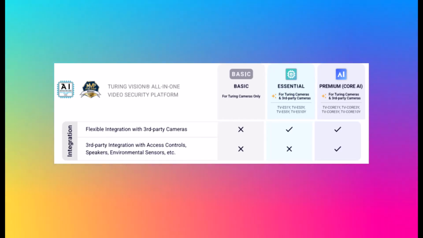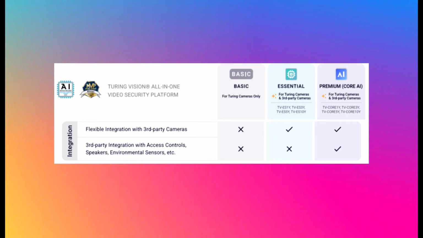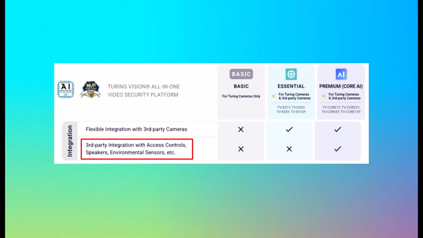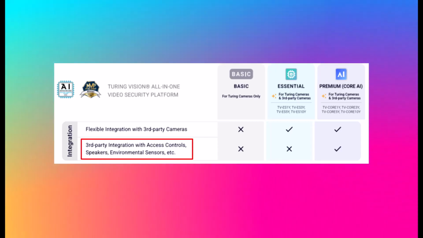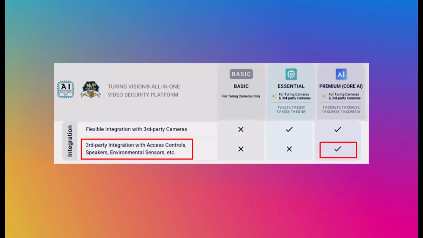The Turing Vision platform allows for integration with third-party ONVIF cameras. This requires an essential or premium license to be accomplished. Verify through the Turing website or your Turing representative what features you can expect with the camera you are looking to integrate. In addition to third-party cameras, Turing also offers the ability to integrate with other third-party devices such as access control, IP speakers, and environmental sensors. This list is constantly expanding, but does require the premium license in order to take advantage.